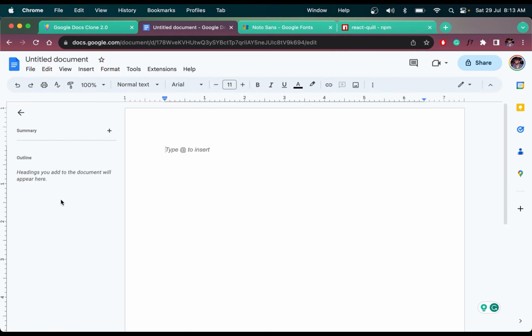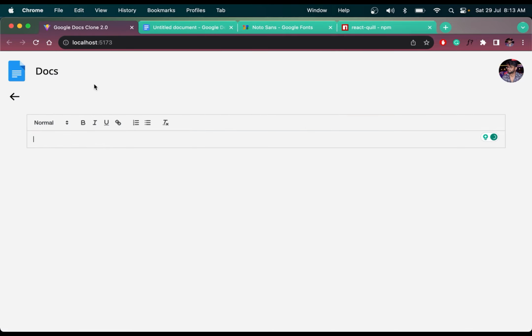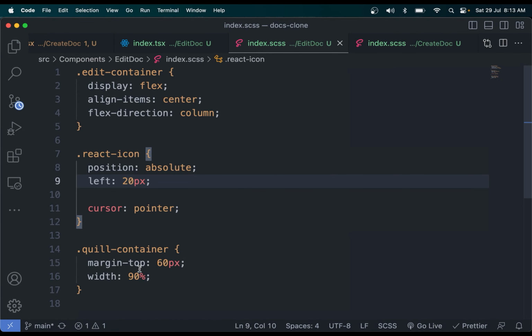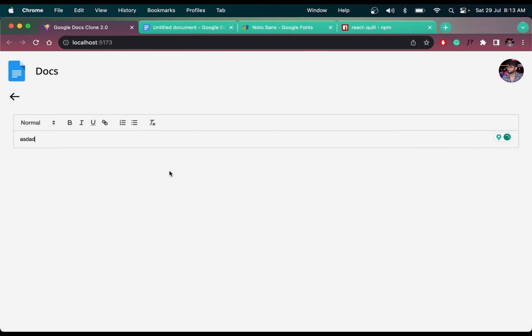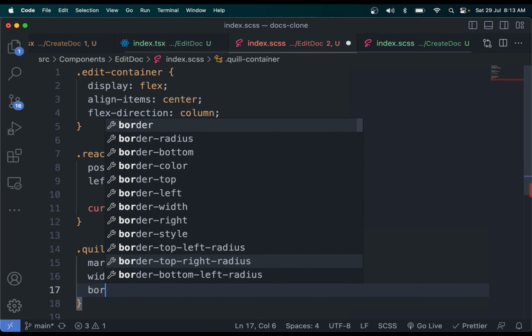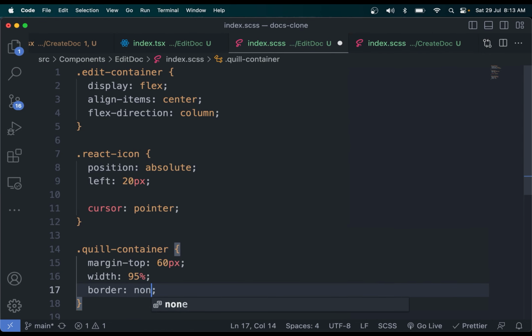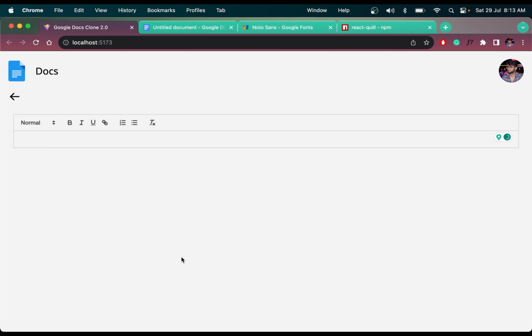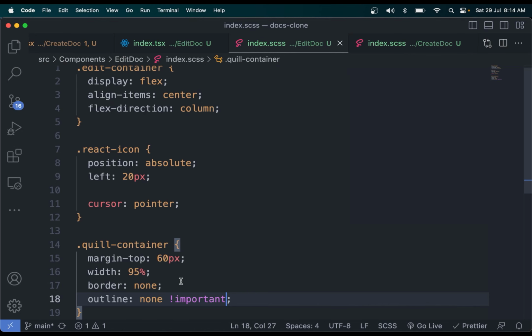So we have this document, and if you see, the color of the document is not white, so you can change it. What if I make this as 95%? I think that's perfect. One more thing that I want to do is remove the border around this quill. So we can say border as none, or maybe the outline as none. But it will not work unless we give an important property here. I think here as well.